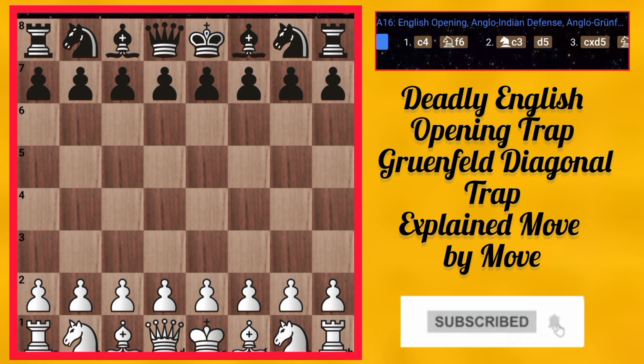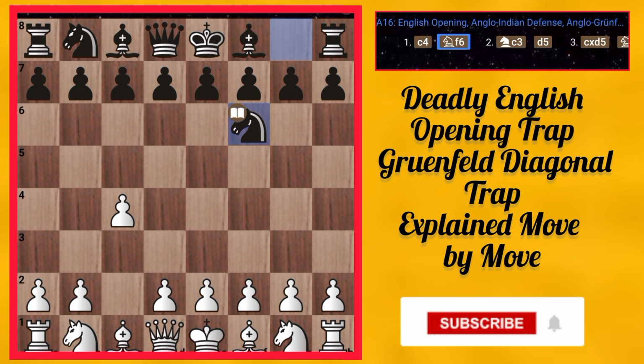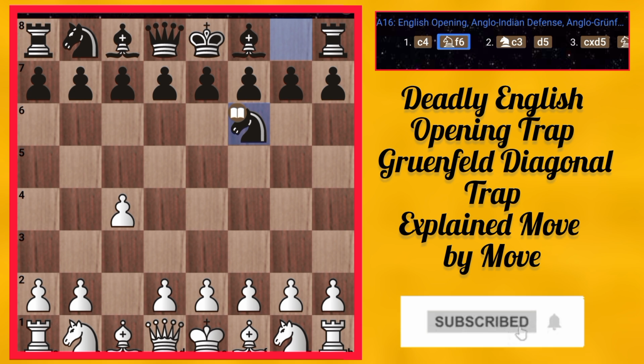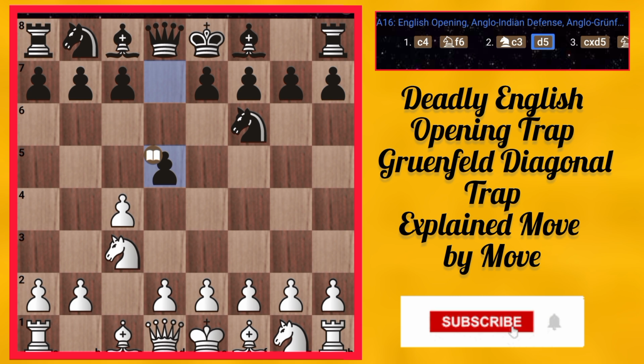First move, White plays c4. Then Black replies with knight f6. White begins with the English opening, controlling the center indirectly. Black replies with a flexible knight move, aiming for central squares. Second move, White plays knight c3, then Black replies with d5. White develops a knight to support the center, while Black immediately strikes with d5, challenging White's setup.